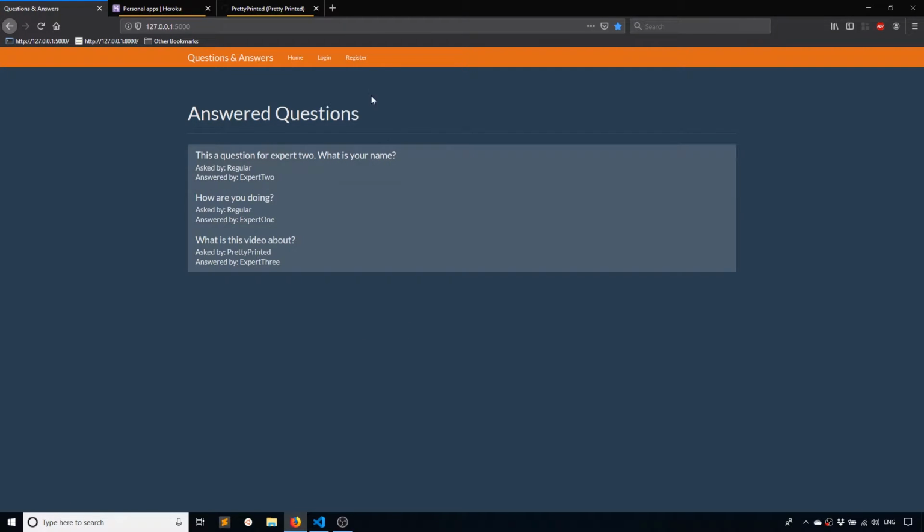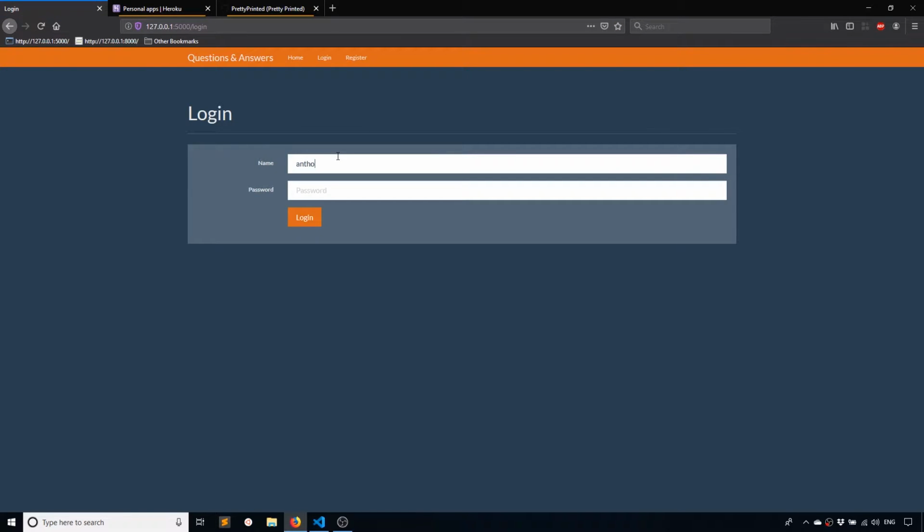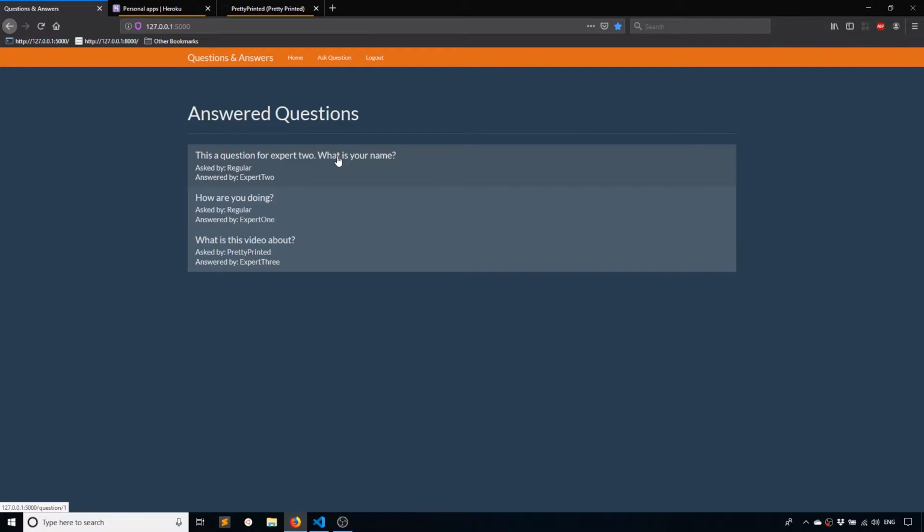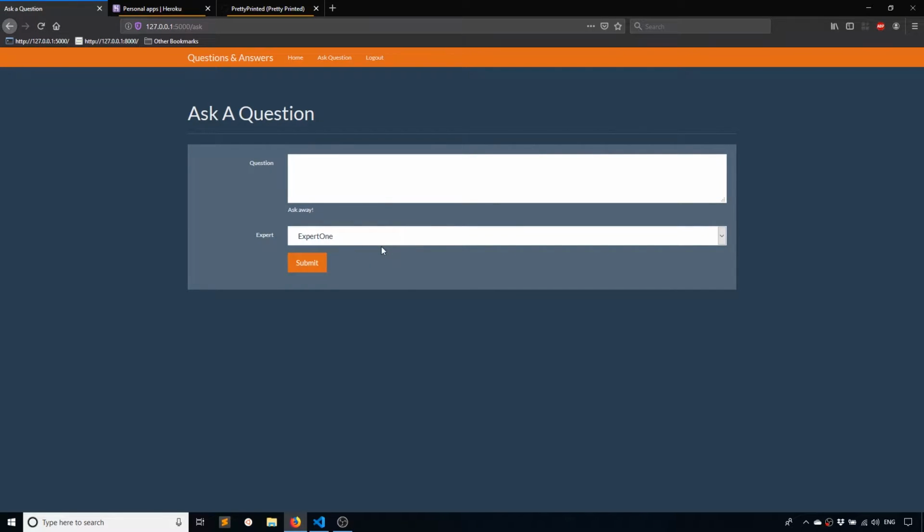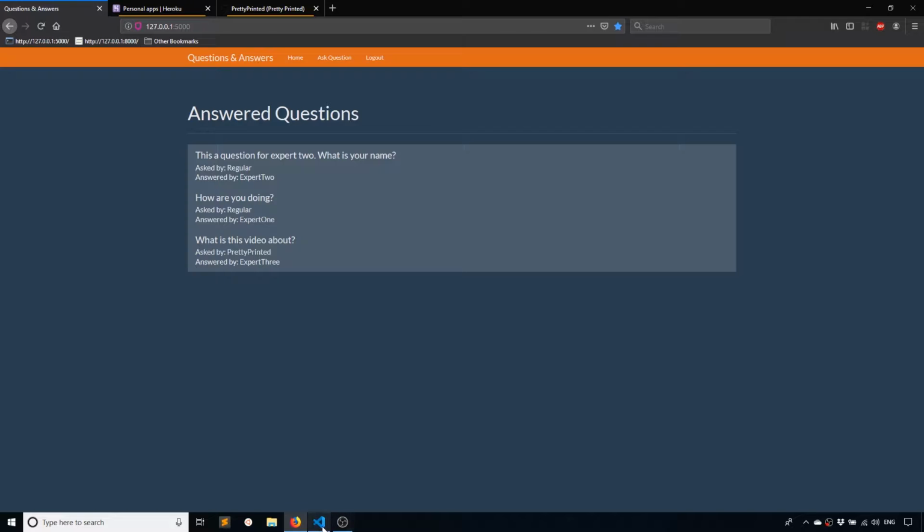So let me give you a quick overview of this particular app. It's a question answer app, and basically it allows you to ask questions and give answers. So you have three types of users. You have an admin user, you have an expert, which receives questions, and then you have regular users that ask questions. So here, 3 questions have already been asked. I can ask a new question, I can select an expert, and then when I log in as the expert, I can see the questions that have been asked, and I can answer those questions. So that's just a quick overview of the app.